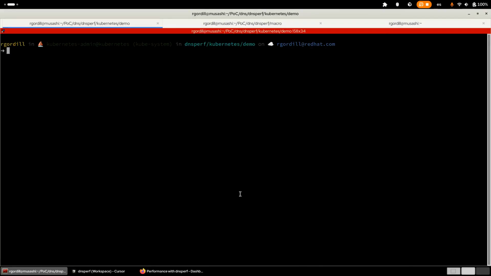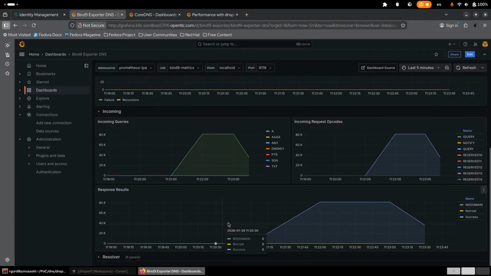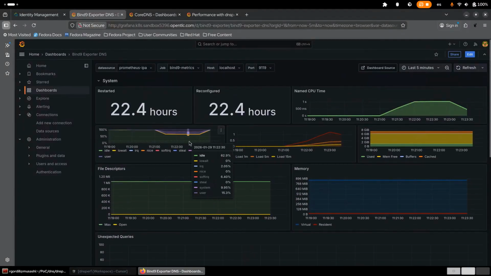We check the job is running as expected, looking at the results of the first interval. It should return all no error responses. We look at the dashboards, first the bind and then the CoreDNS. We need to check they are not CPU bound.